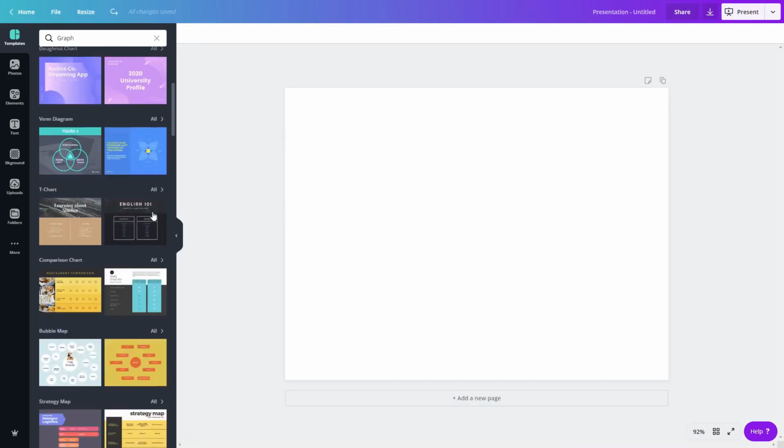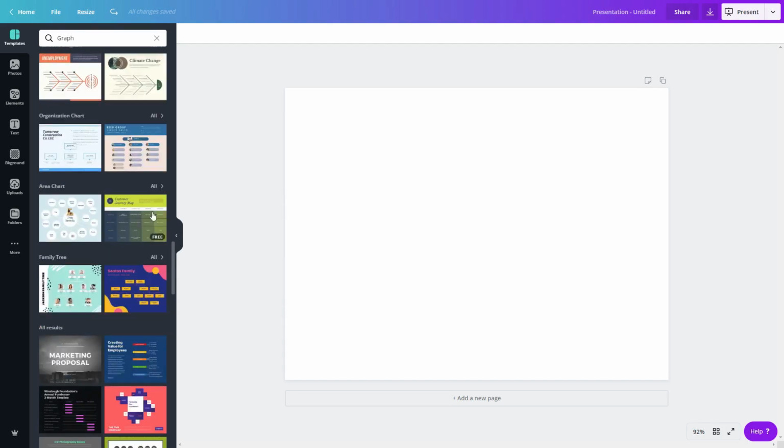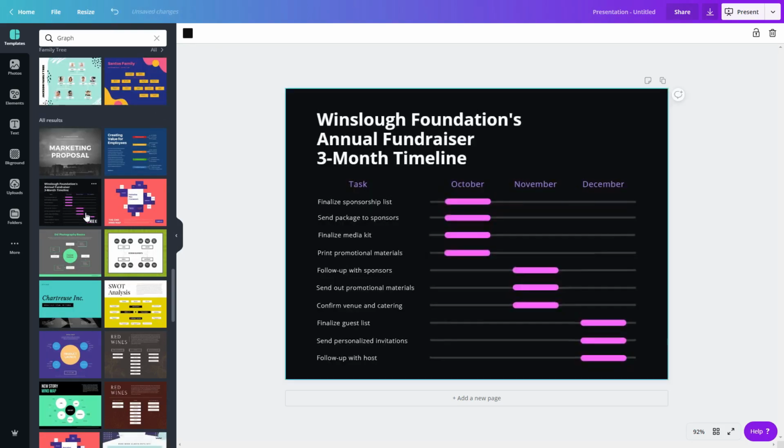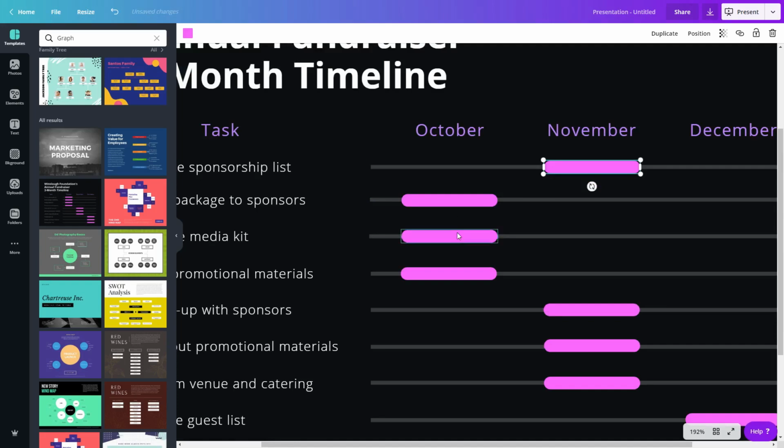Now I'm going to show you how to edit templates like this. Some people told me that they have got problems editing them, but don't worry, it's actually very simple. All you need to do is select this element here and just drag it around wherever you want. Now in this case, I want to move that element from October to November. And just use the alignment lines to align the whole thing properly.